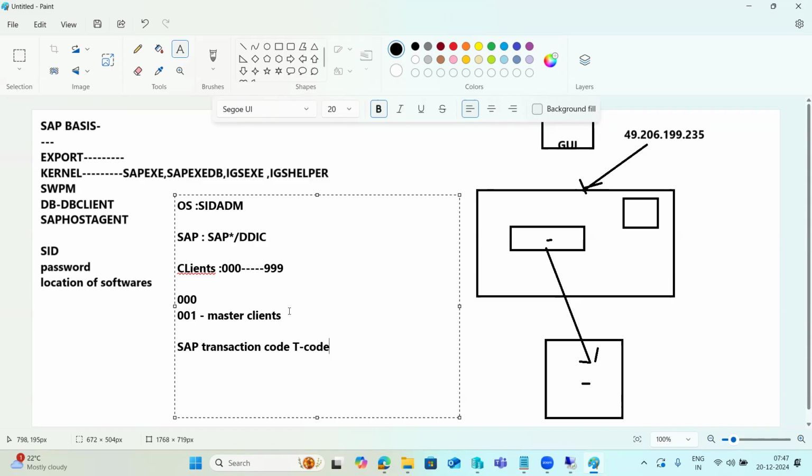If you execute the T code, the transaction code, SAP will be operated. We have to operate SAP using transaction codes only. What does transaction code mean? A transaction code is a shortcut to the business application.